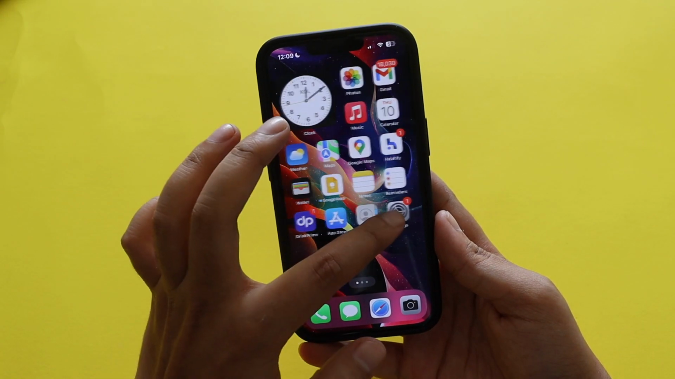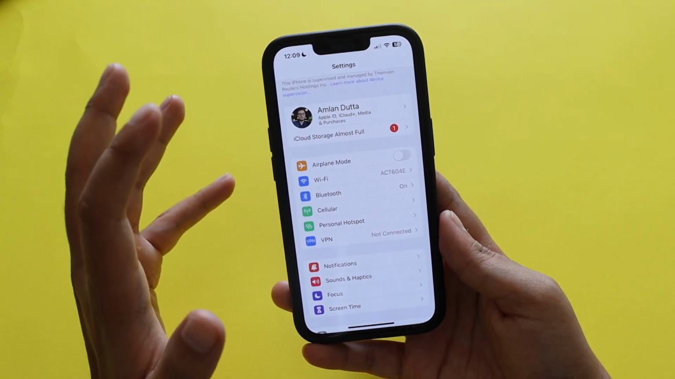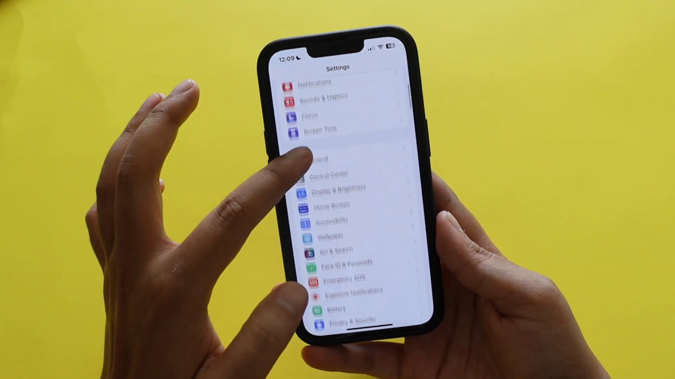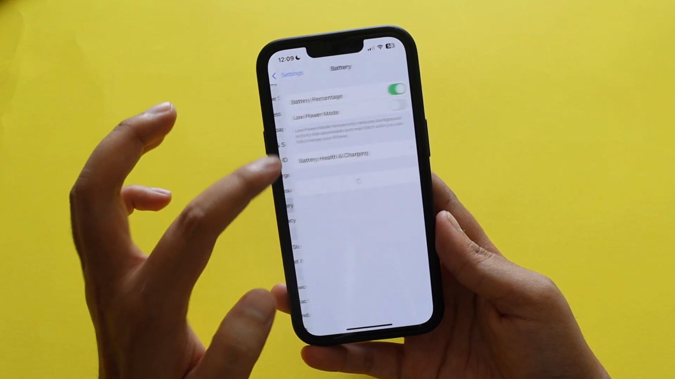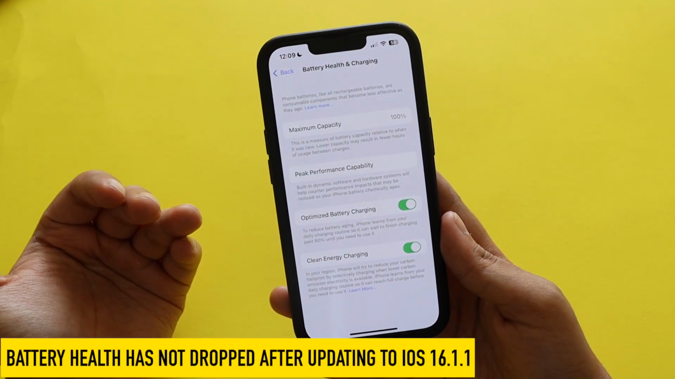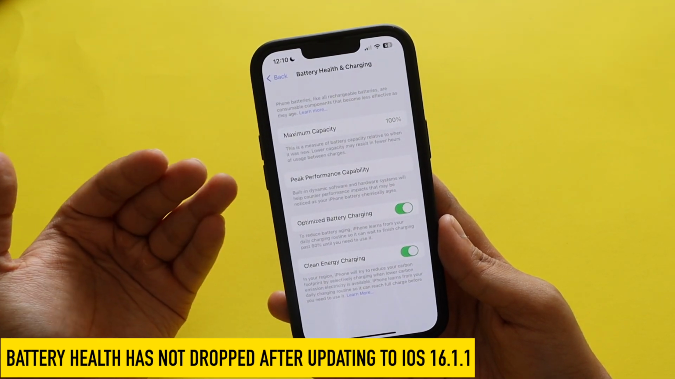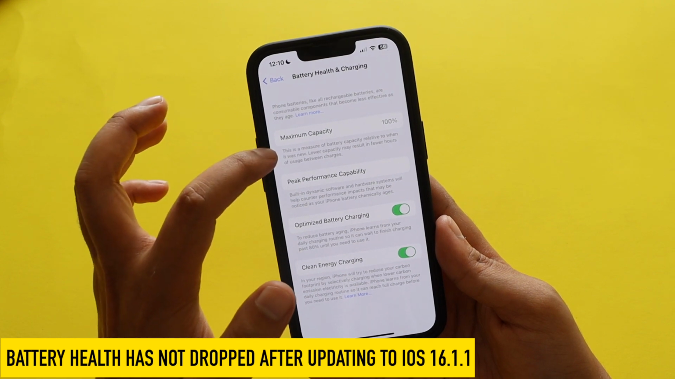Now talking about the battery life, it's too early to comment. I'll have a dedicated follow-up review coming this weekend, so stay tuned for that. If I still go to the battery section, battery health and charging, as you can see, I have been using this iPhone 13 for almost 4 to 5 months now, but the battery health still hasn't dropped. It stands at 100%.